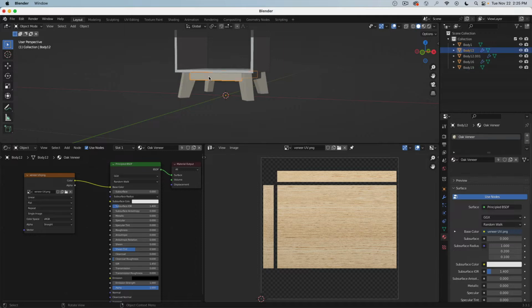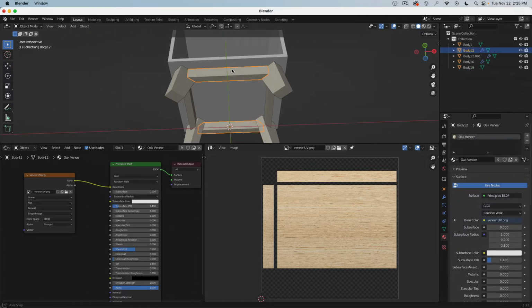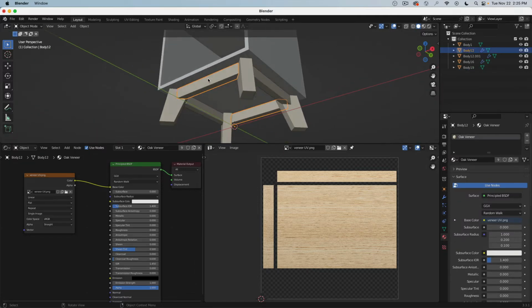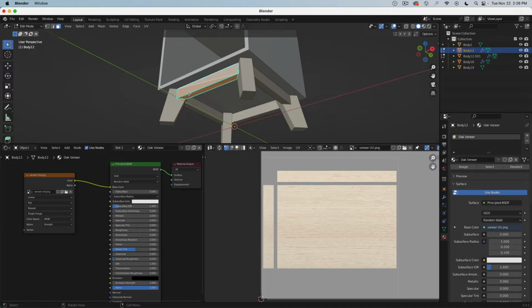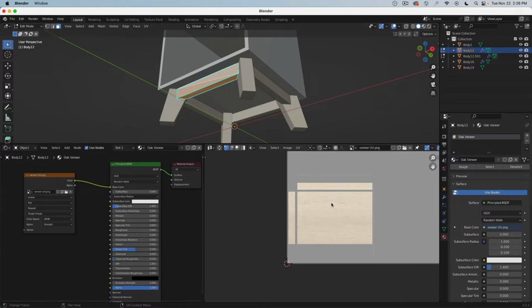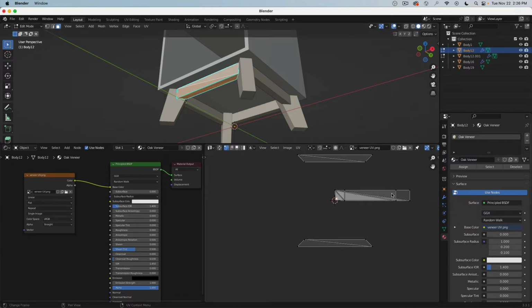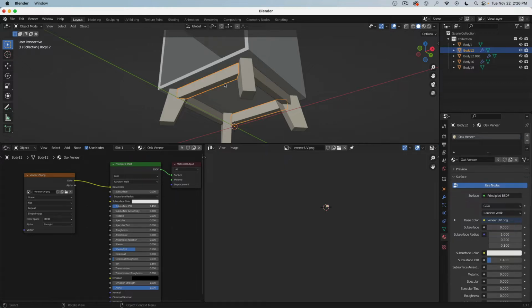Now, if I go to this little piece here, this is the next easier part. I press Tab to go into edit mode. I press A to make everything selected. Go to here. There I see all the parts. Very good. I press A. And then I could scale this down. But hold on. Let's do a little trick.